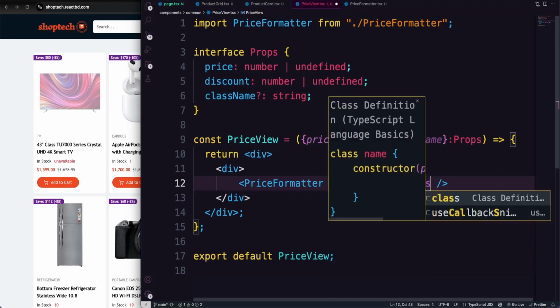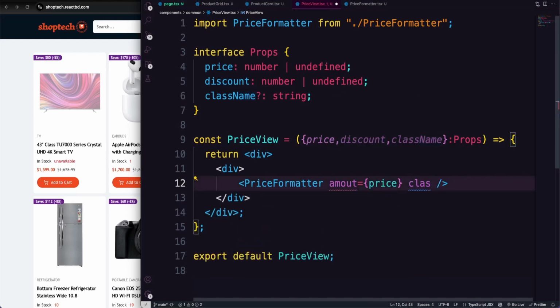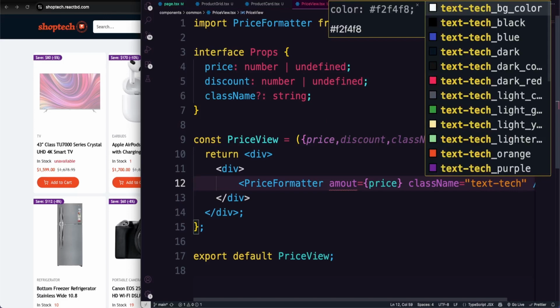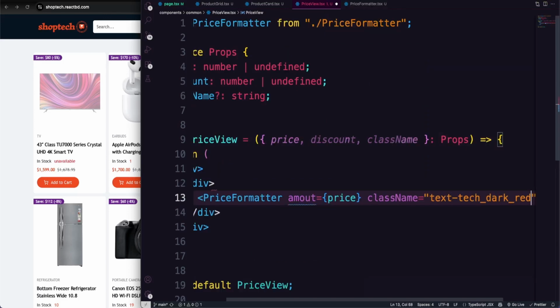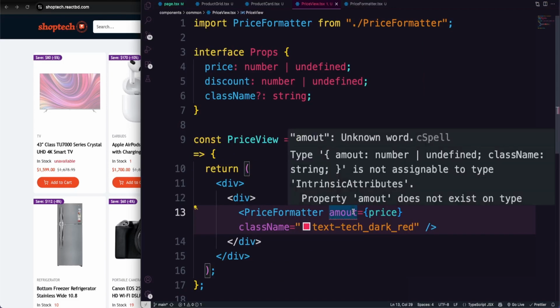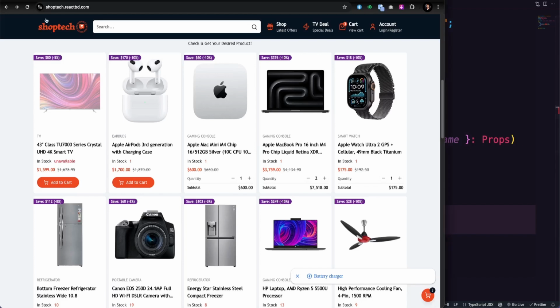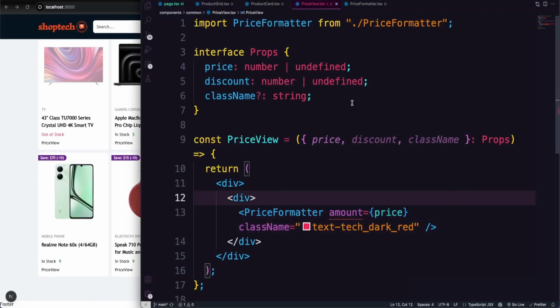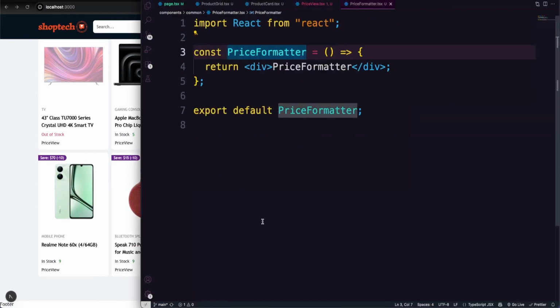And also we're going to pass the className. On the className, we're going to pass that. For me, I want to make that one text dark red. So that could also be defined on that particular parameter, amount and className. So now you can simply see that our price view is working perfectly. But okay, so we're going to go with the formatter.